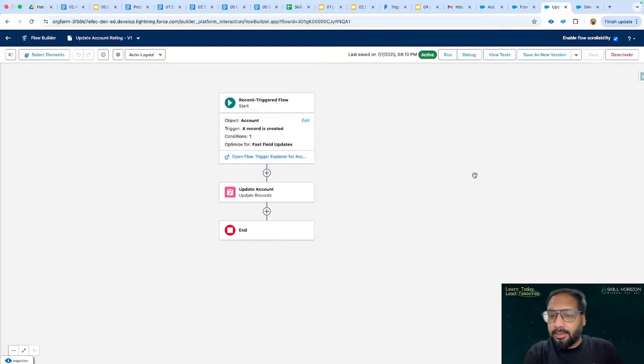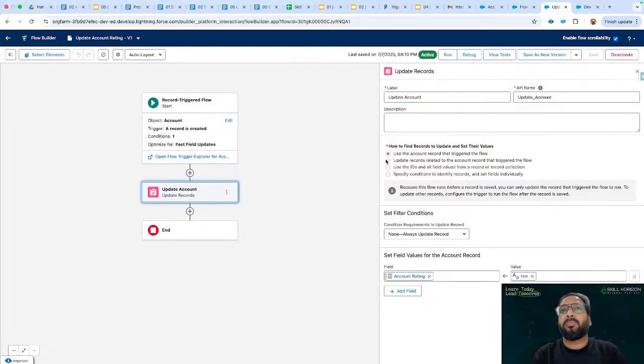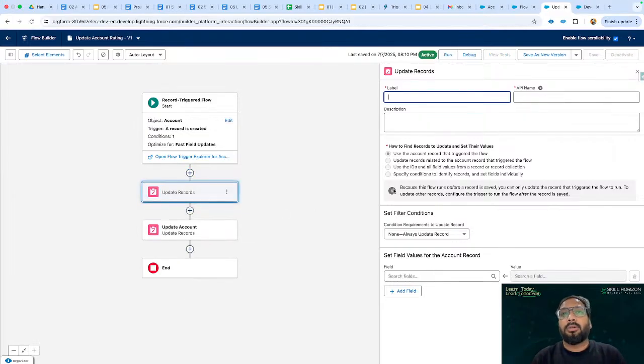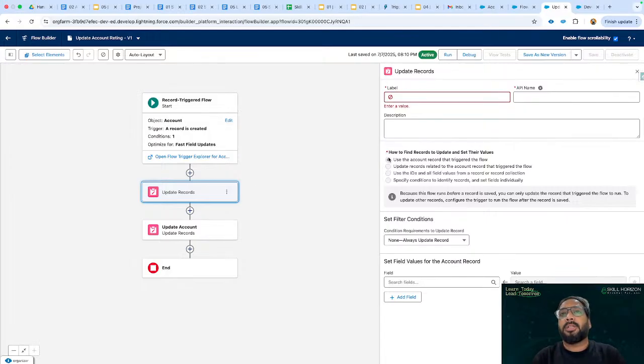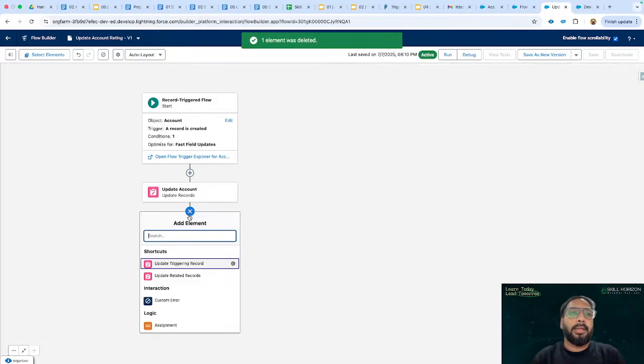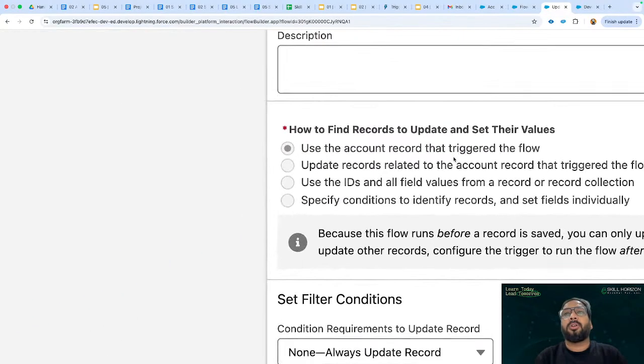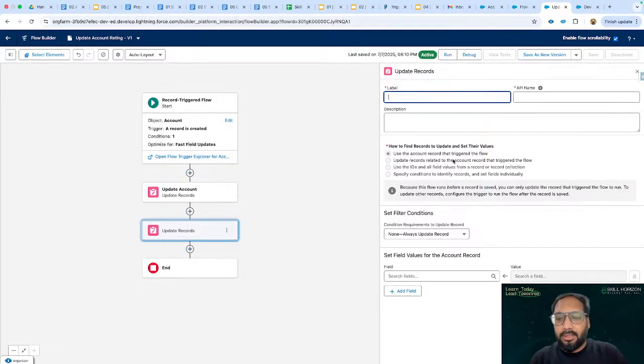Okay, code with LWC, you are asking if I choose update record instead of update triggering record. If I choose that, actually that option is not available. Why so? Because while clicking on plus I chose this option. Now if you choose update related record, then also nothing you will be able to do, because by default this first option is enabled. And if I select this update record, then also, in case of fast field update you won't be able to select the related record. That is the limitation.